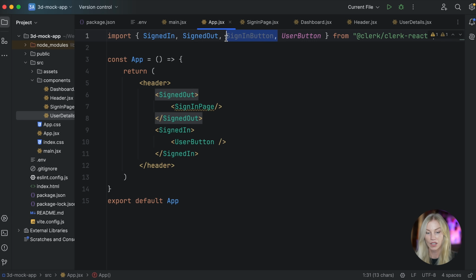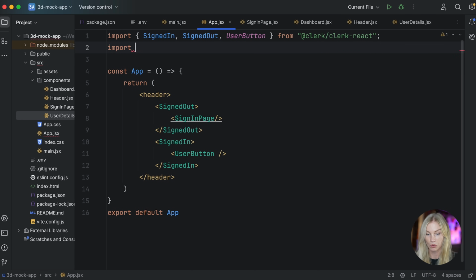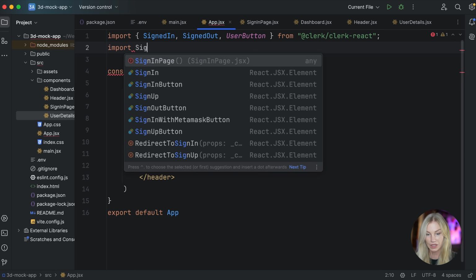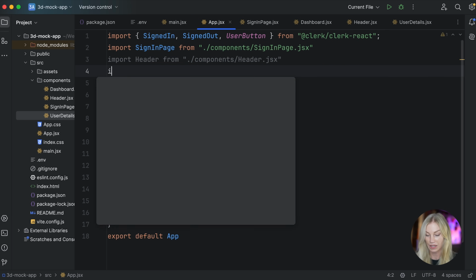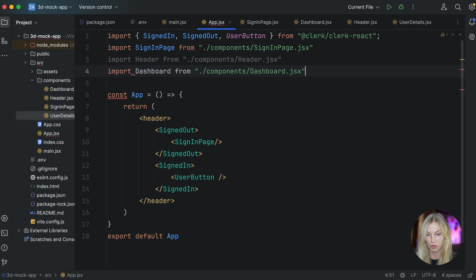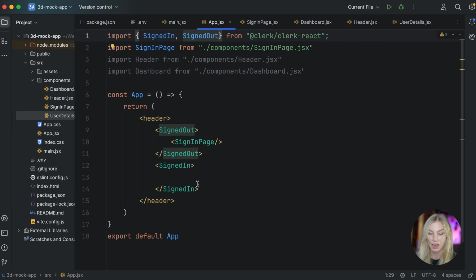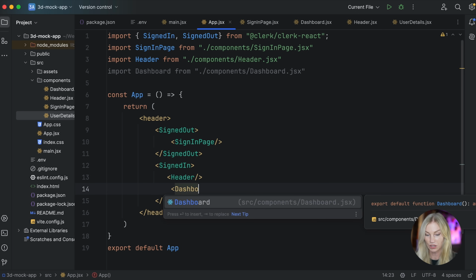So of course, we're not importing the sign in button here anymore. Let's go ahead and import SignInPage from components. I'm also going to import the header. So import Header from components and import Dashboard from components. Great. So sign in page is going to go here, and when we are signed in, again, I'm not going to display just the user button. I'm actually going to display a header and a dashboard.